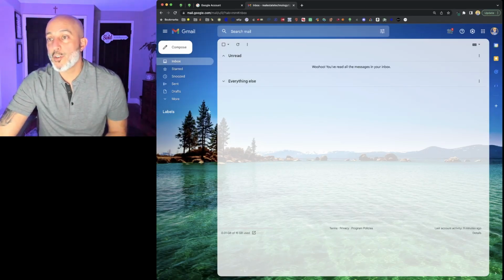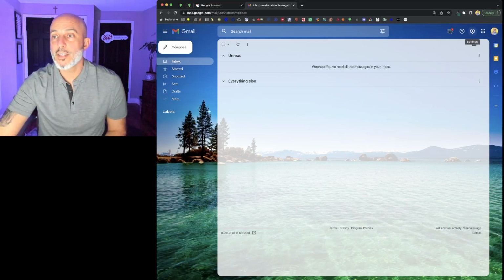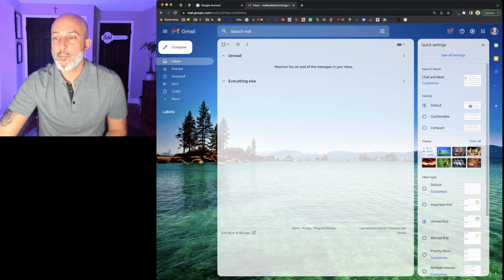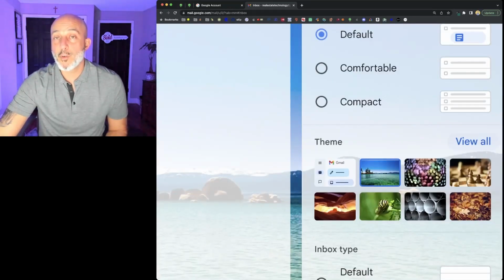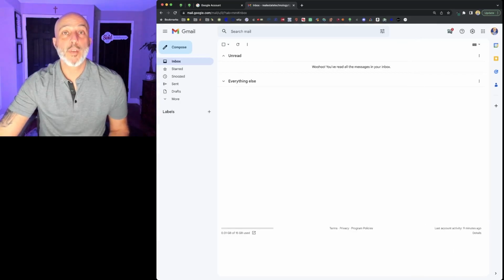Now what I'm gonna do is show you how to switch it back to the default just in case you did like it the way it was. So click on settings one more time. We're gonna go down to view all. We could click simply on view all, or this first one here is the default image. So if we just click where it says Gmail, this will just put us right back to that original theme and off we go.